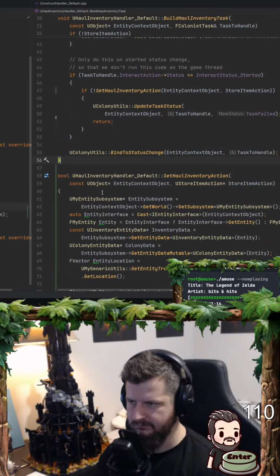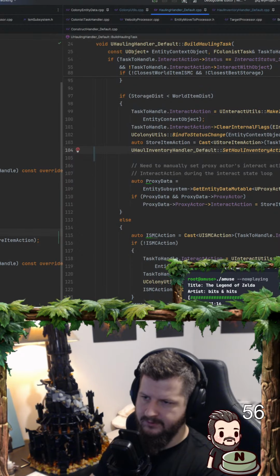Okay. So in here, yeah, we want to get rid of basically all of that except for the cast. Then we'll do haul inventory handler default set haul inventory action entity context action object and store item action. Okay, this is going to be bool success. And honestly, I should know that it'll be successful at this point, because I've already found a storage. So we're going to do nothing at the moment.